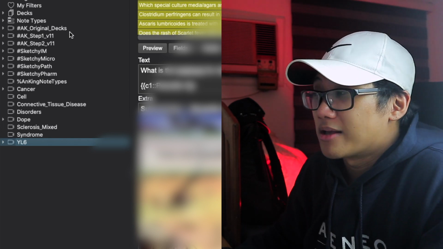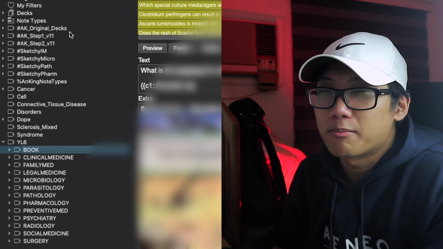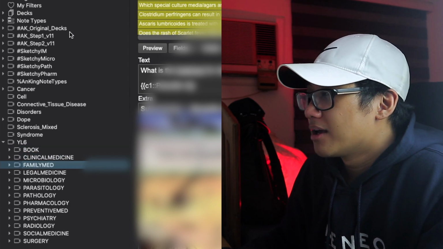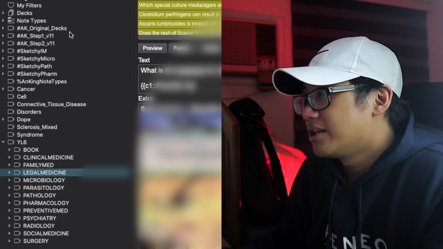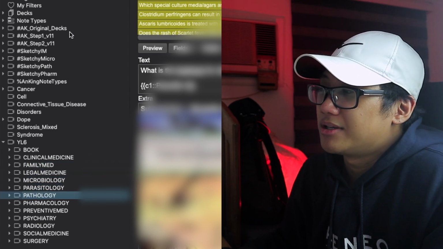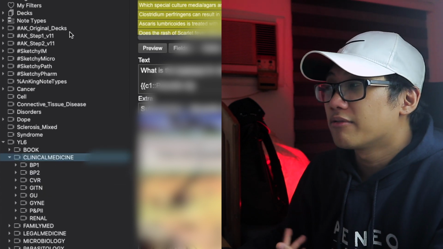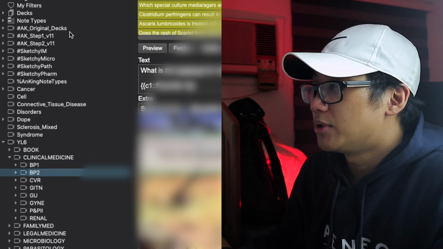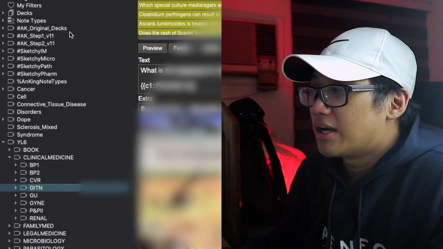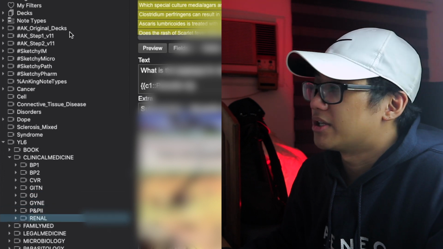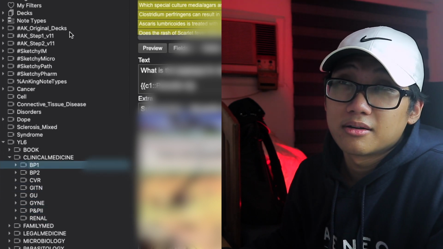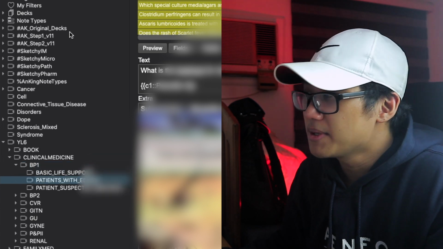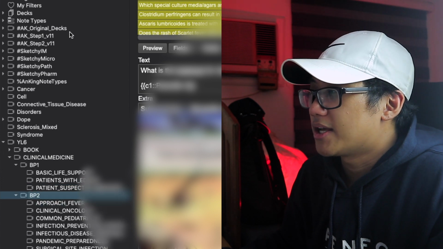So I'll open up the WILE6. You'll notice that, don't mind the book part. I tried reading the book. Di kinaya ng schedule. So I have clinical medicine, family medicine, legal medicine, microbiome, parasitology, pathology, pharmacology, etc. And then each of them would be broken down into the modules. So I have BP1, BP2, cardiovascular, GI, GU, gyne, PNP2, renal. And then each subject with a module underneath would have its own topic then. So basic life support, edema, etc., etc.